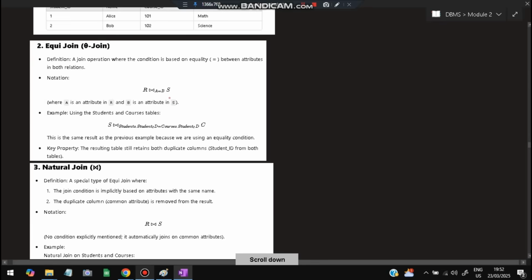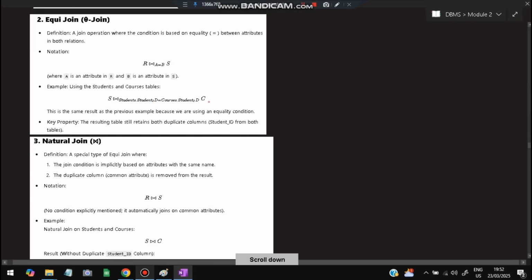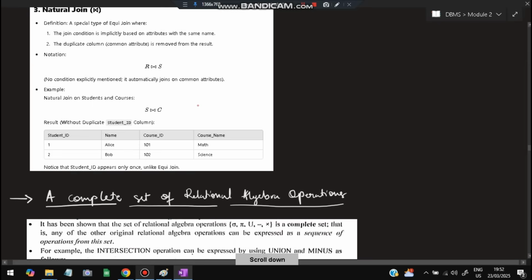Okay. Equijoin is also a similar condition, but we'll have an equality symbol. Means only join those students which have the course equal to the student ID. Okay. Natural join again is the same join which I just discussed.